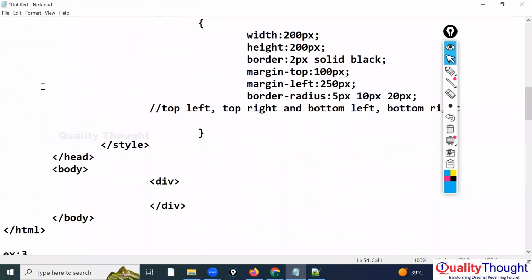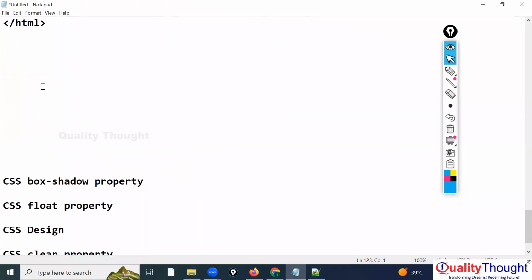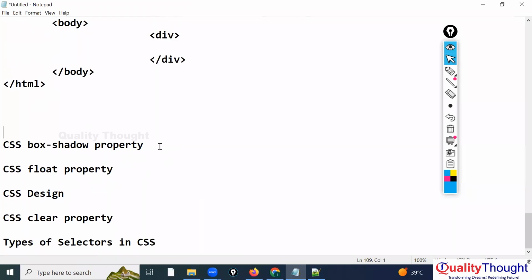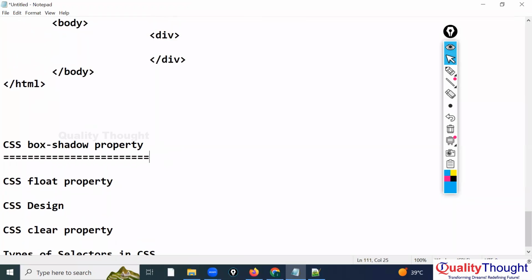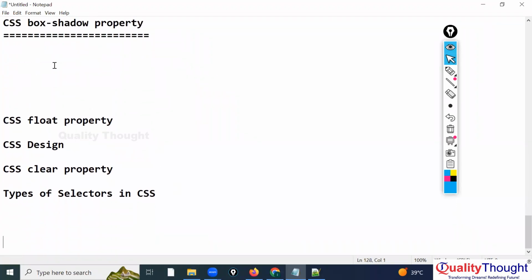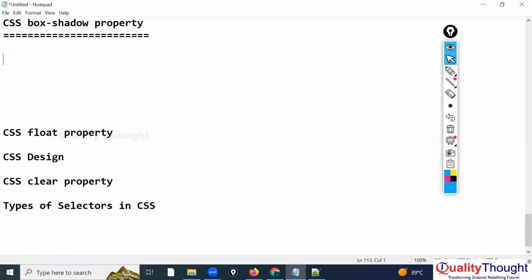Okay, sir, we understood about border radius property. Now, immediately I want to go to the box shadow property. Very interesting ones. Very interesting. So, box shadow property means here we need to write box shadow. Here we can say none. If you don't need any box shadow, give none.